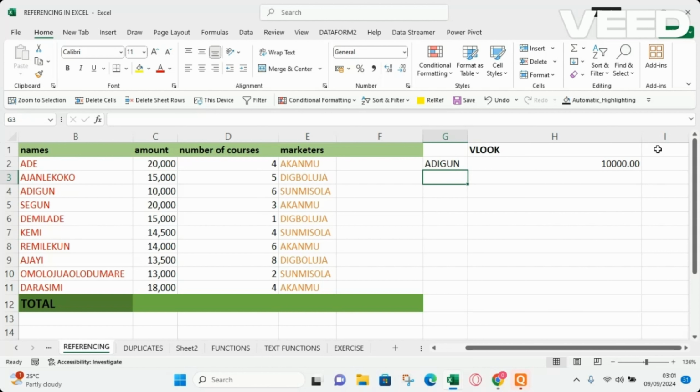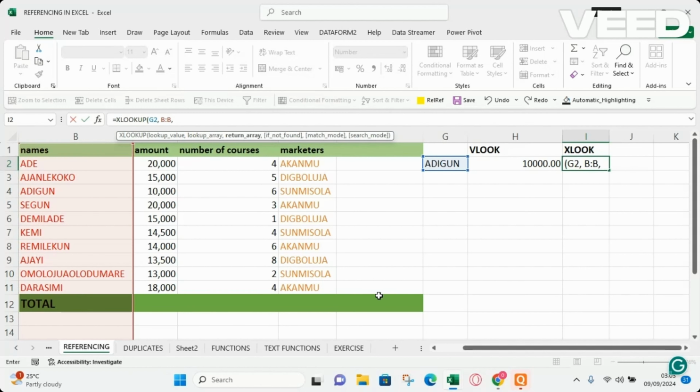Then the lookup array. Lookup array basically means the column that contains our lookup value, which is the name here. So I can just click on it like this, the whole column. And then the next argument is the return array, that is what we are looking for, which table contains it. So which is this particular table here. I can also click on the table directly.